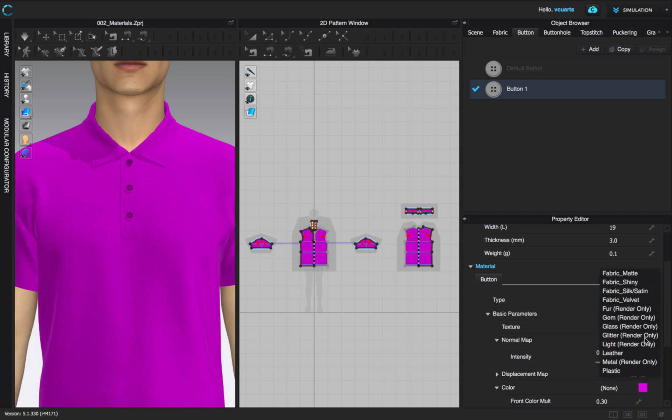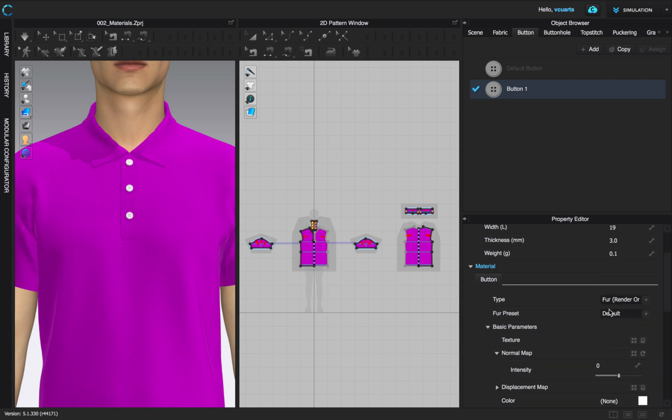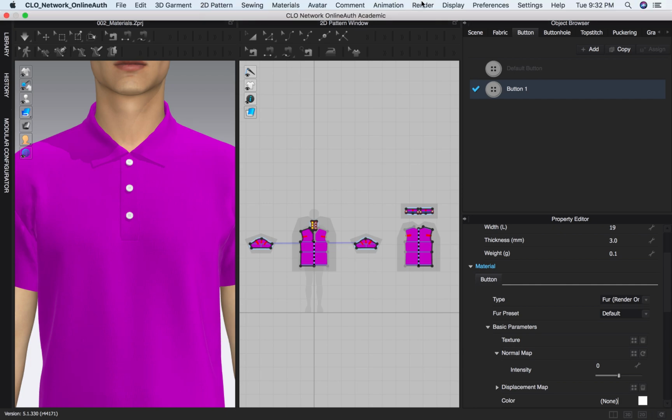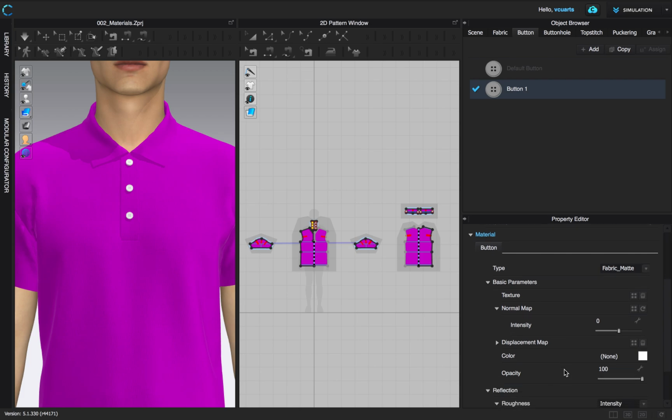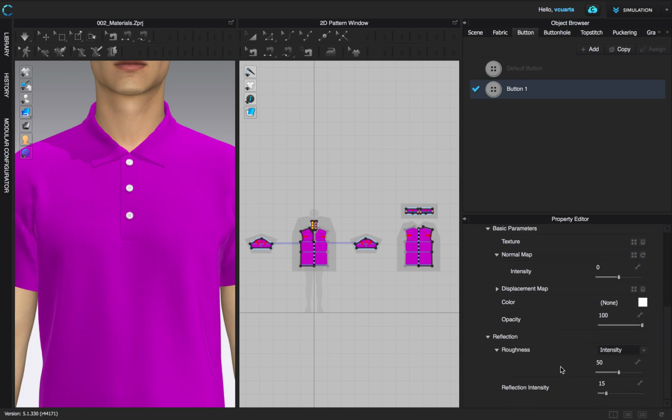You'll also see that there are some options here that show render only. And that just means that if I were to choose, for instance, a fur button, it's not going to be able to showcase what that's going to look like currently. I would actually have to go under render and go through the process of rendering it, which can sometimes take a little bit of time for me to see what that's going to look like. Okay, and in this instance, I'm just going to leave that as a matte finish.